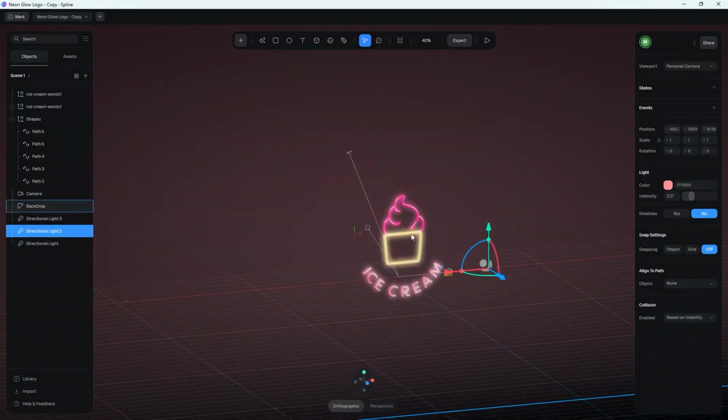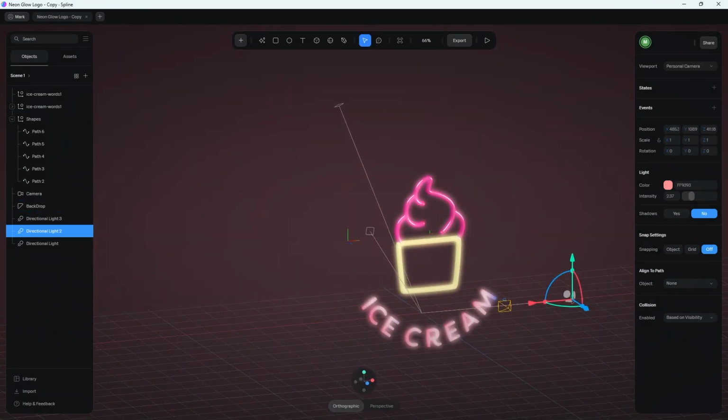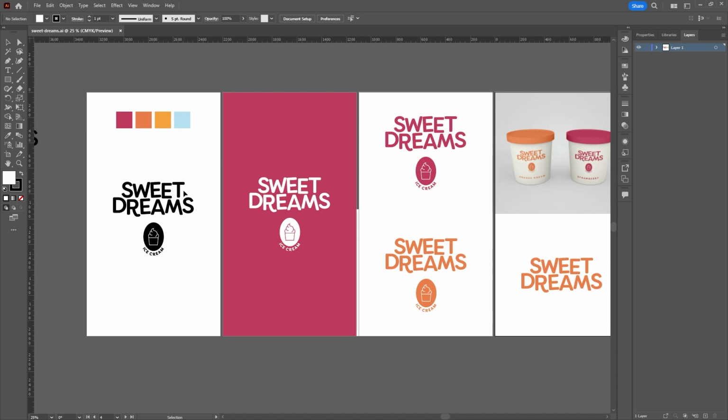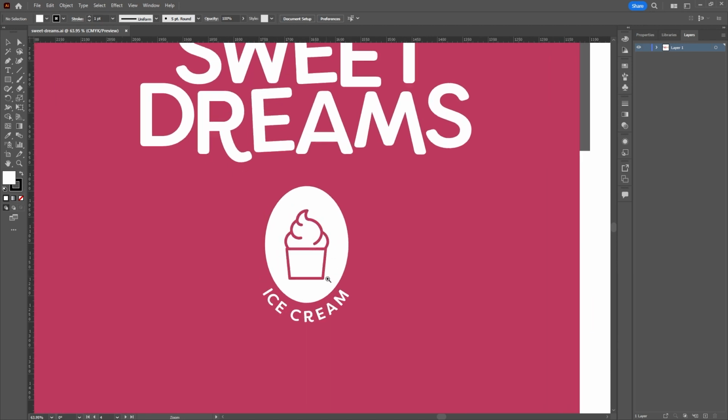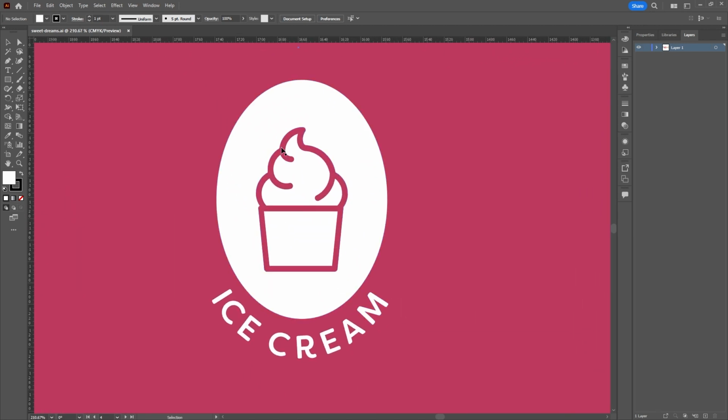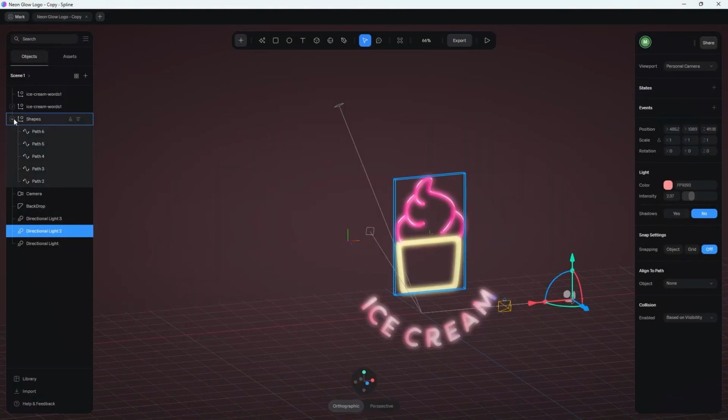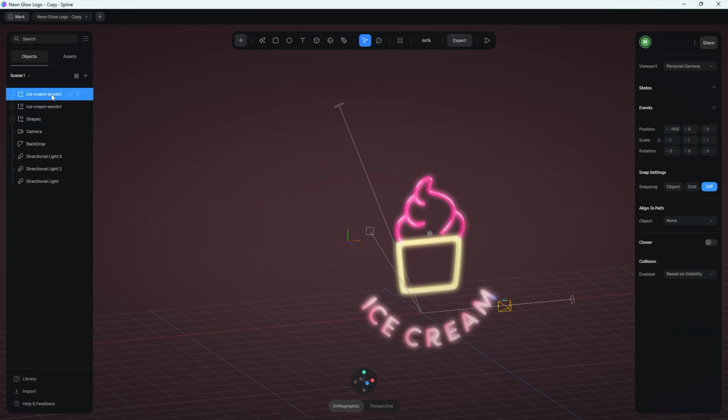What I wanted to do is, we had this brand that we created called Sweet Dreams, and I wanted to have the ice cream. If I zoom in right here, I wanted to have this as a neon effect, like on a website. So I wanted to directly import this as one big SVG and then try to do the neon effect that way. But after some trial and error, what I ended up doing was separating everything out. So let me show you how I have everything separated out.